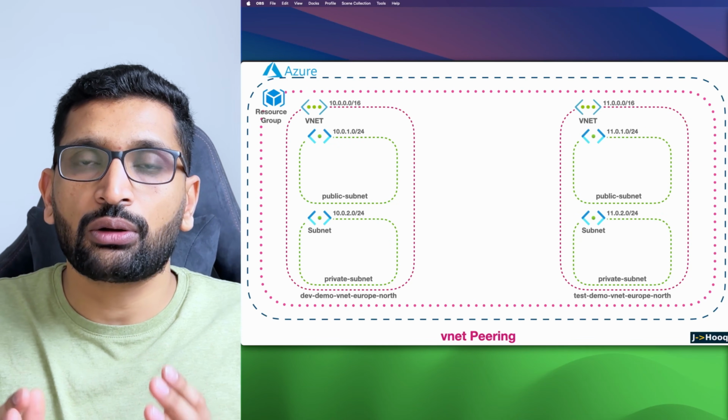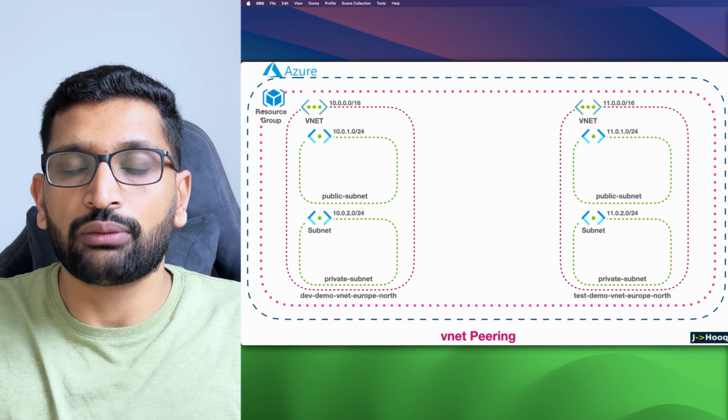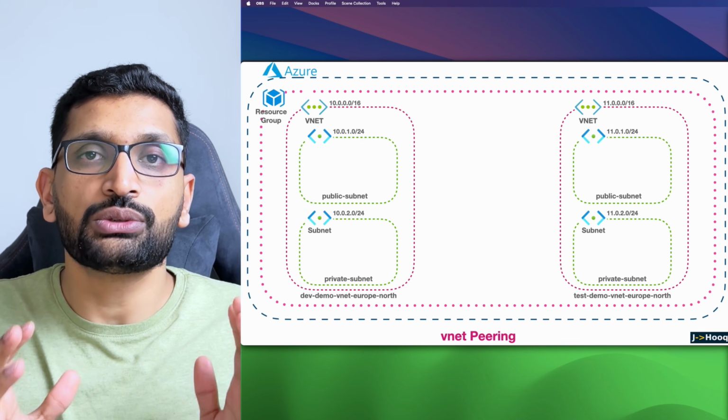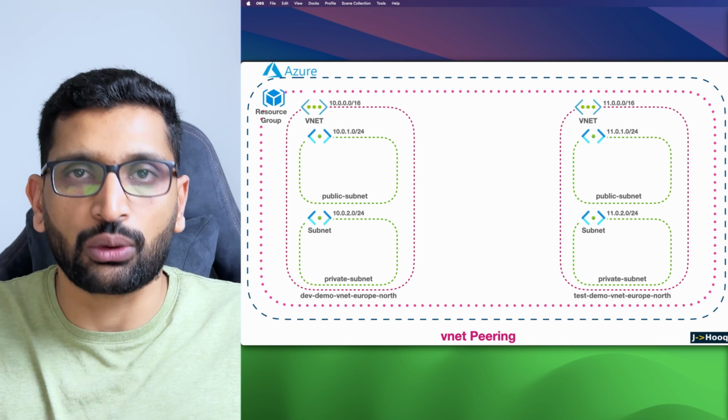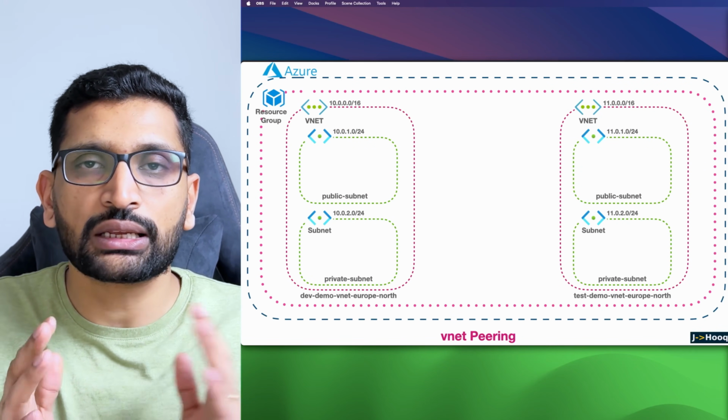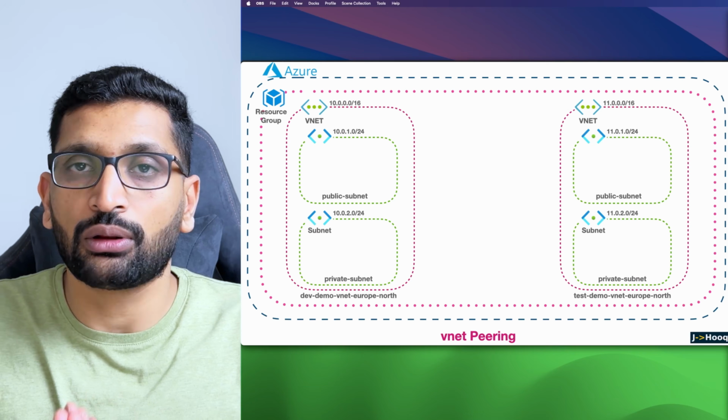In this chapter, we are going to talk about VNet peering, and for this demo, we are going to peer two separate VNets in our Azure cloud. Before we jump into the demo, let's take a look at how our peering setup is going to look.